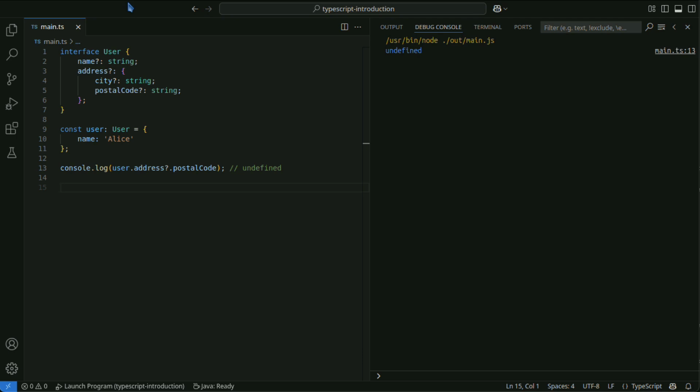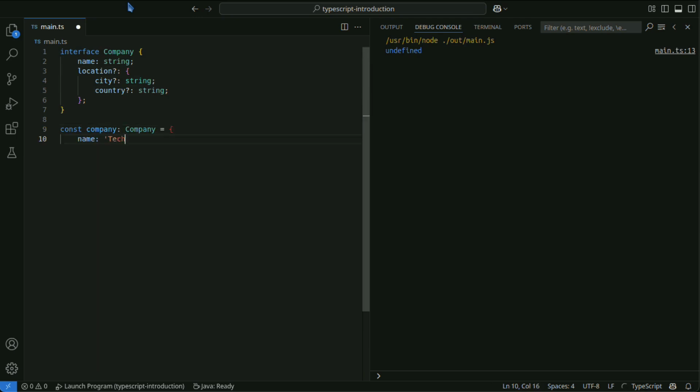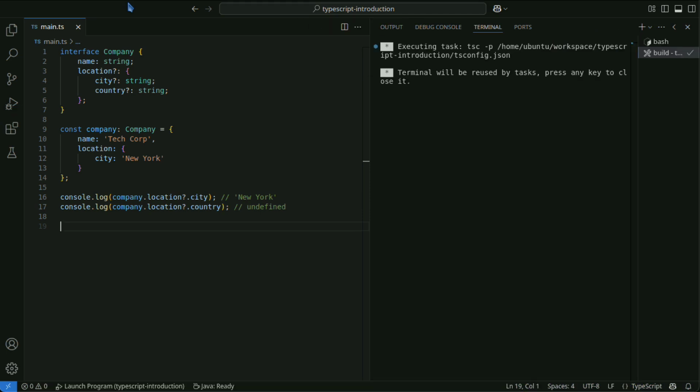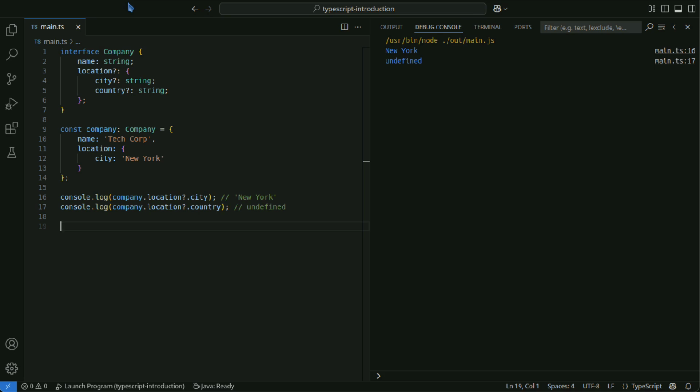Optional chaining can be used in various scenarios, such as property access, function calls, and array access. We will explain how to use each of these. You can safely access nested properties of objects. This code uses optional chaining to access the city and country properties only if the location property exists on the company object.